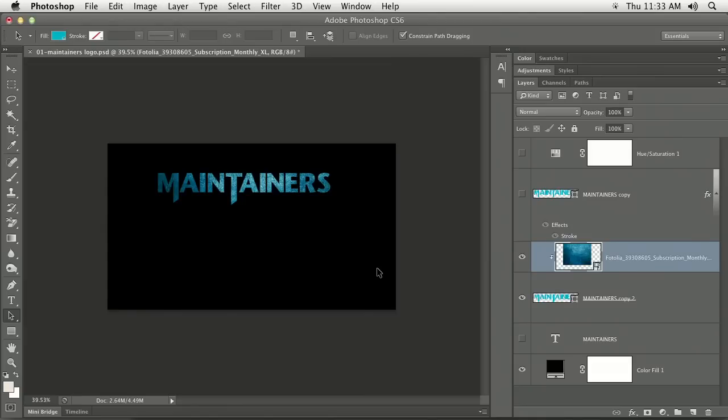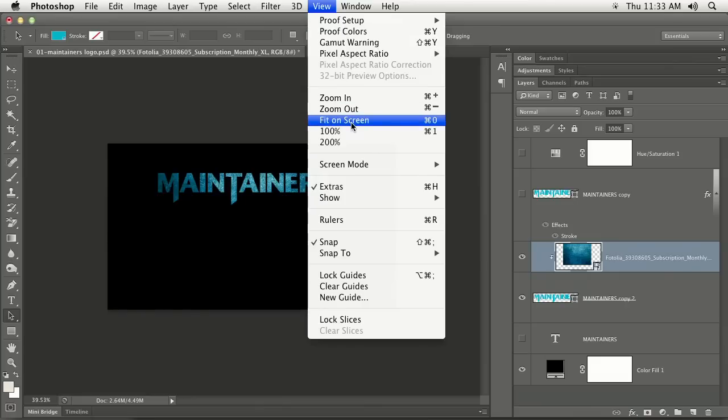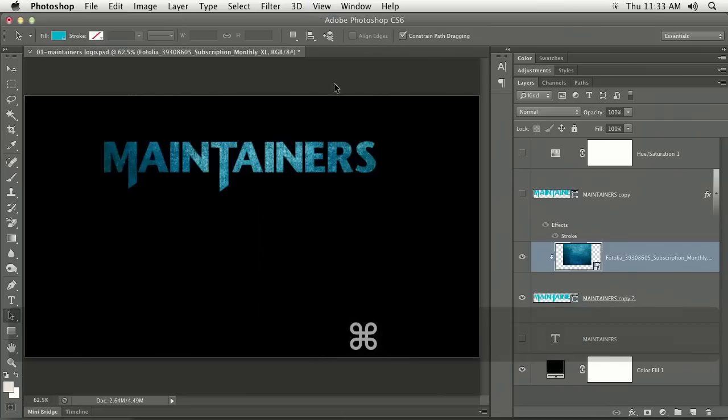And then you can press Command 0 or Control 0 on a PC again, and Photoshop will resize the screen once more. That's just the keyboard shortcut for choosing View, Fit on Screen. That's all, but that's the easy one to remember. There you go. And then the last thing that we did was add a stroke.